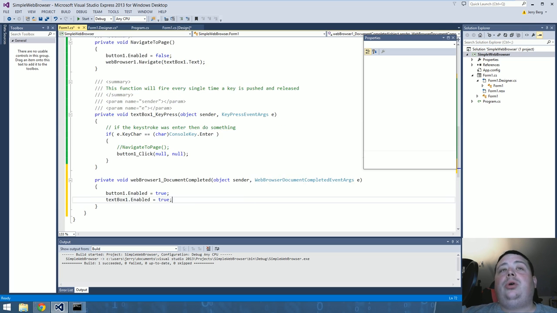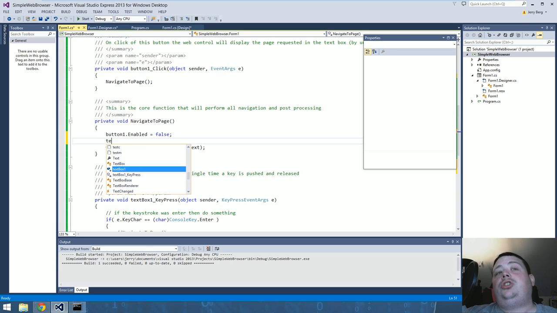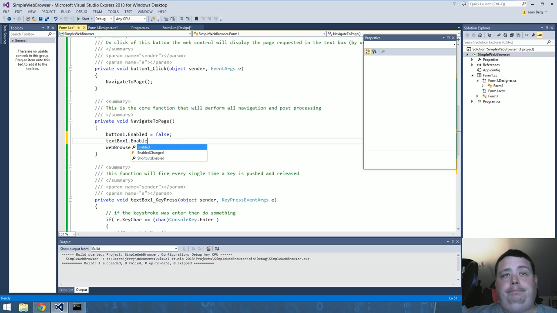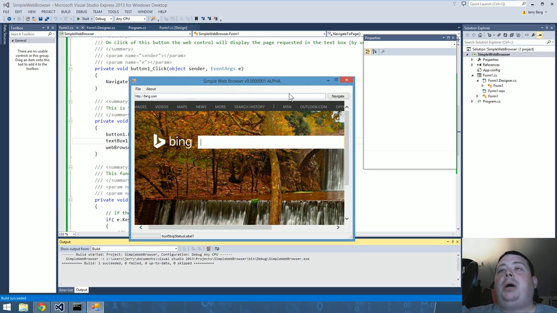Now, I'm also gonna go up to where we start our navigation here, where we disabled the button, and we're also gonna disable the text box. So now, when I click enter or I click the button, it's gonna disable the text box and the button until the page finishes loading. So here's our little web page. We're gonna go to http bing.com. Now watch, you'll see the text box is disabled.